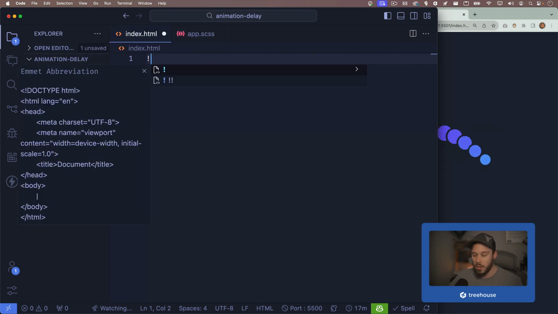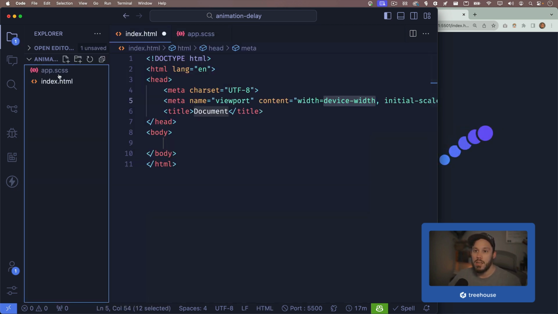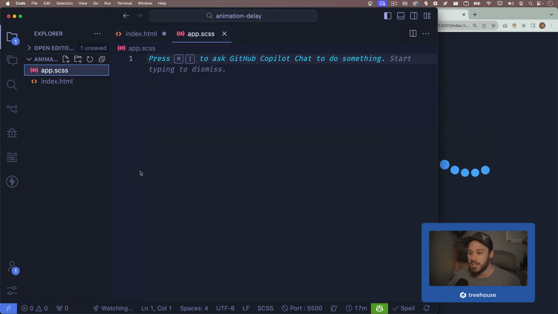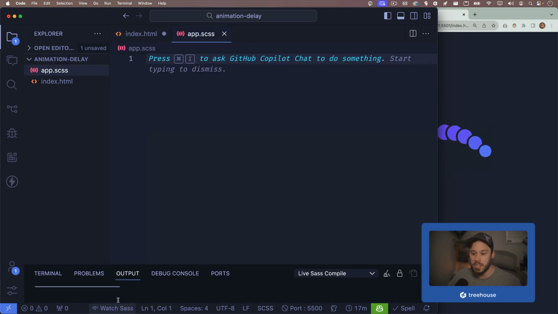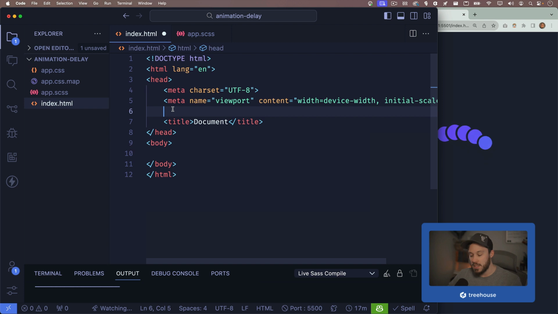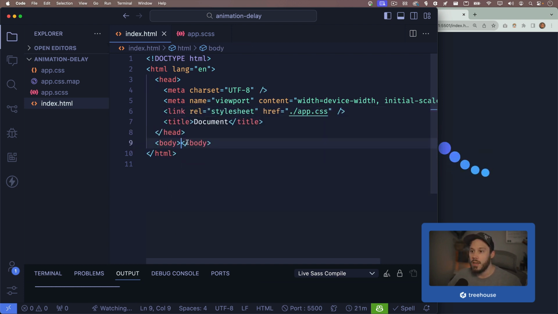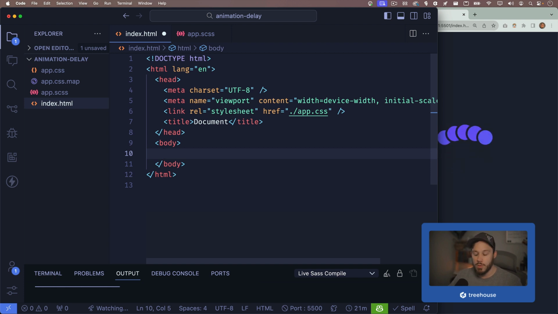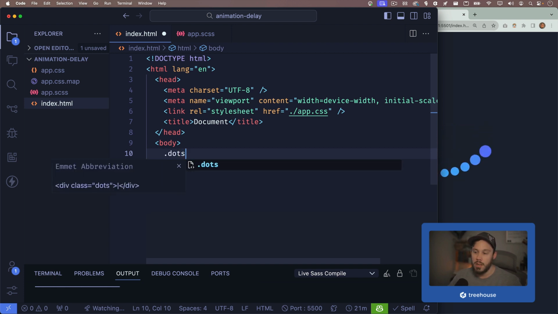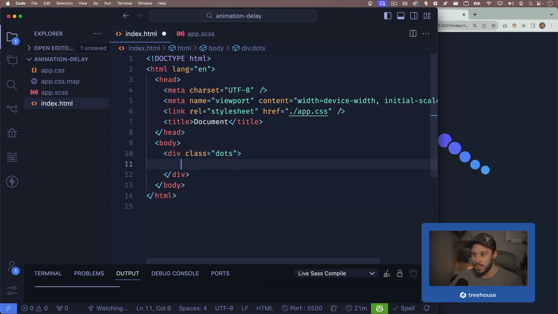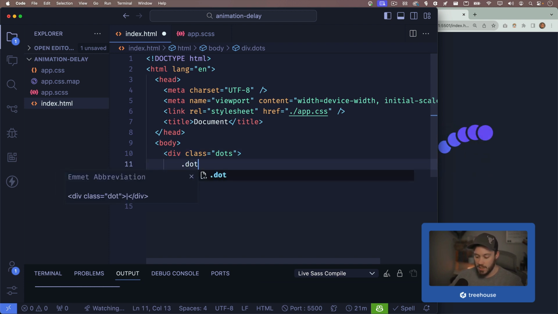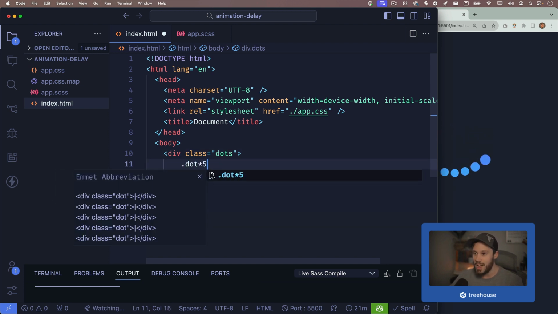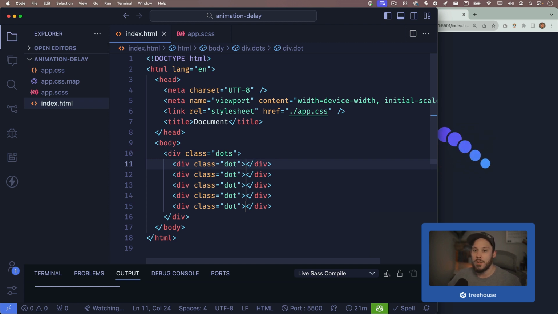Inside the HTML, I'll pop in some boilerplate, and then I'm going to click on my app.scss file, and at the very bottom, I'm going to click this Watch Sass button, and it's going to create my app.css file for me. So just above my title tag, I'm going to link the app.css file, and for the HTML, it's super simple. It's just going to be one container with a class of dots, and inside, we're going to have five containers with the class of just dot. And that's it for the HTML.